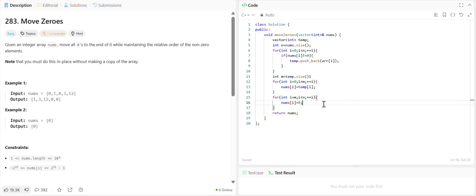This works, but it uses extra space. Here the time complexity is O(n), since we iterate a few times. But the space complexity is O(n) because we are using an extra temporary array. The problem specifically asks us to do it in place. So we need a better approach.